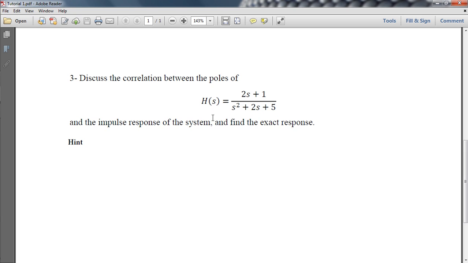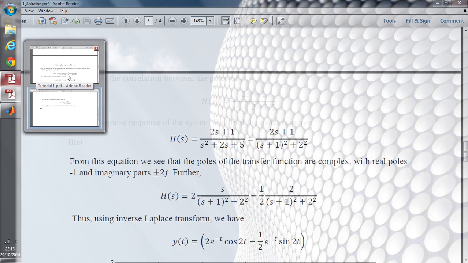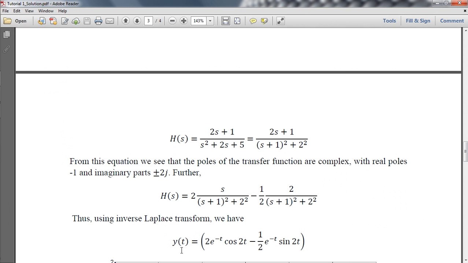The question asks about the impulse response of the system and the exact response. The impulse response of the system is given in the solution part of the tutorial. If you look here, we have the impulse response as y(t) equal to 2e^(-t) cosine 2t minus 1/2 e^(-t) sine 2t. In this micro video, I will plot the response of the system, and I will also use the MATLAB impulse command in order to plot the response.